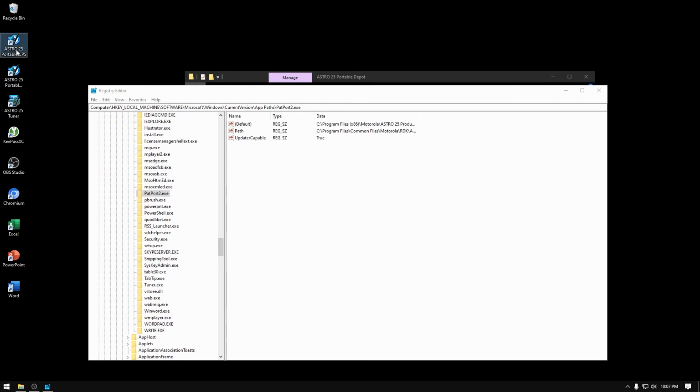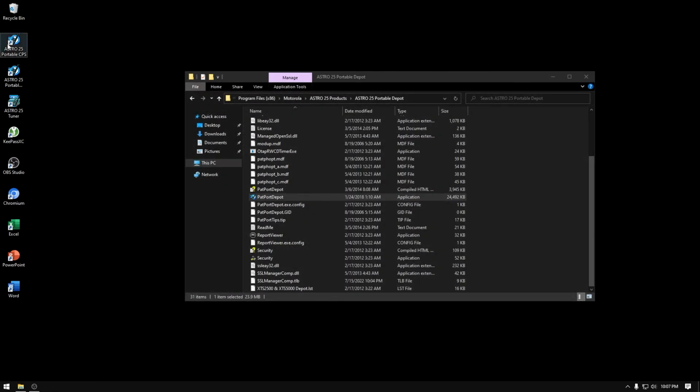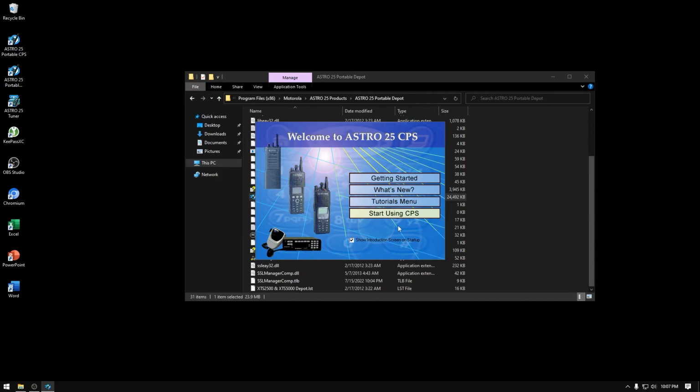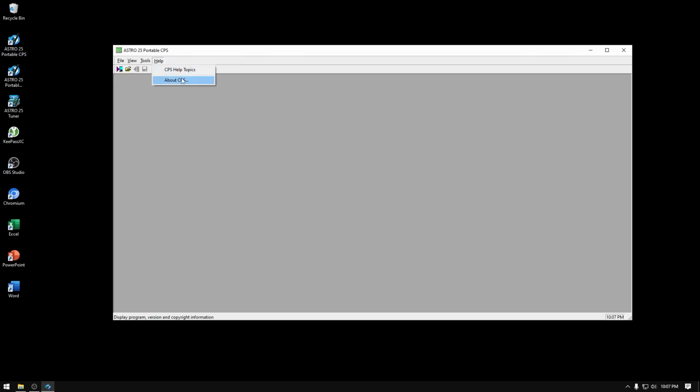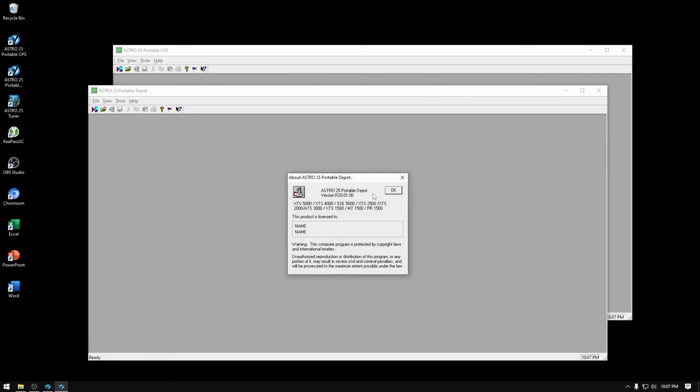Now we have to repair CPS because we still can't launch it. So what we're going to do is come back into Registry Editor, rename it back to what it's supposed to be, and it should be patport.exe. So we close out of this, and now we should be able to launch CPS, which we can, and click run, and boom, we have CPS and Depot installed.